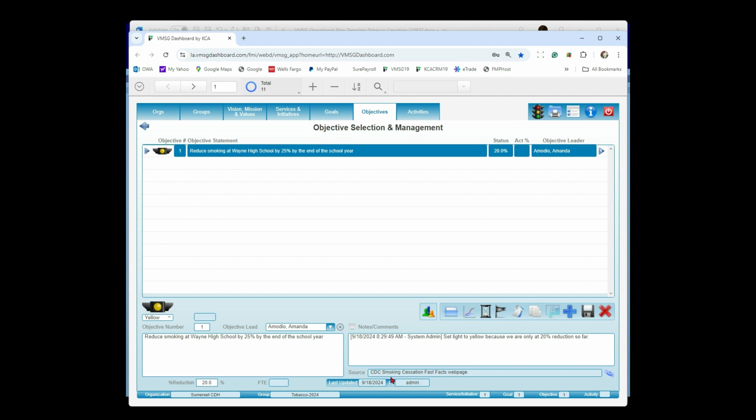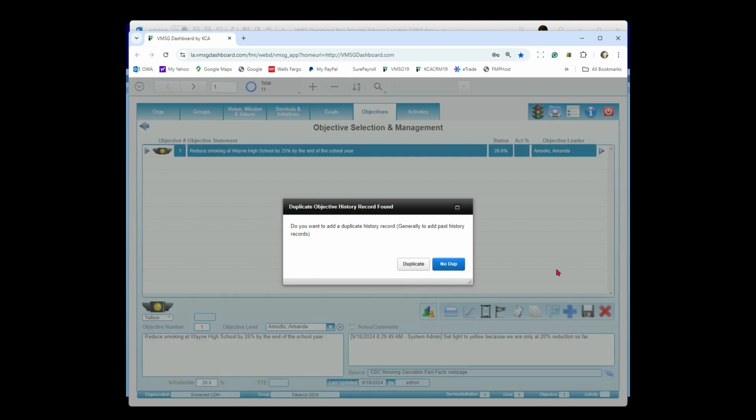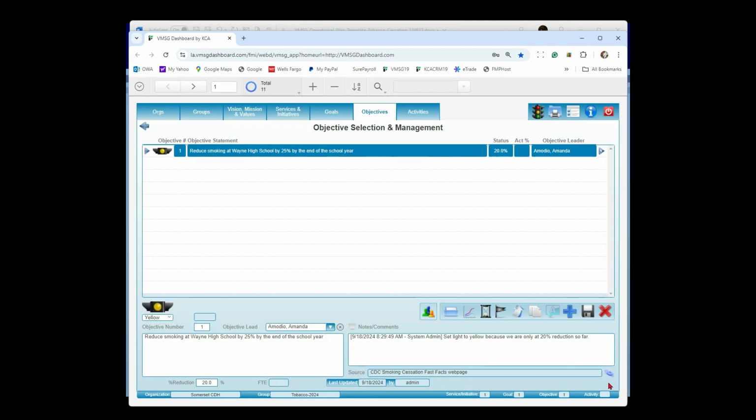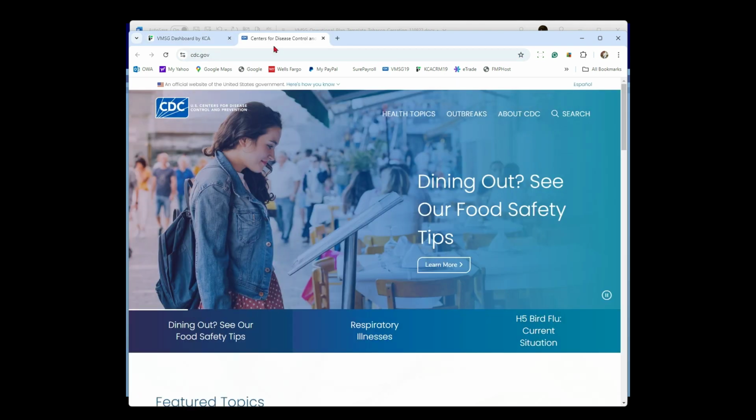So now the link shows up down here with the description and this little link button over here. I'm going to go ahead and save that. So the link button, when I click on that, is going to take me to a new browser tab up here, and it's going to take me right to the CDC website.